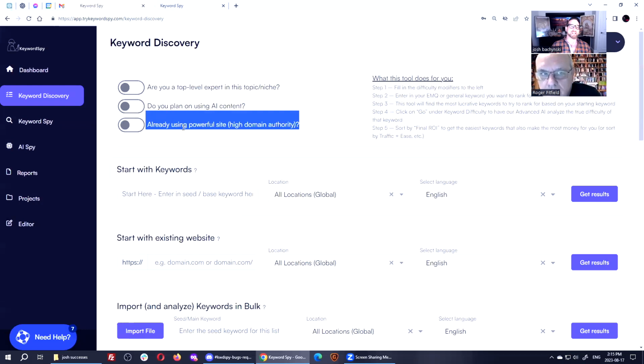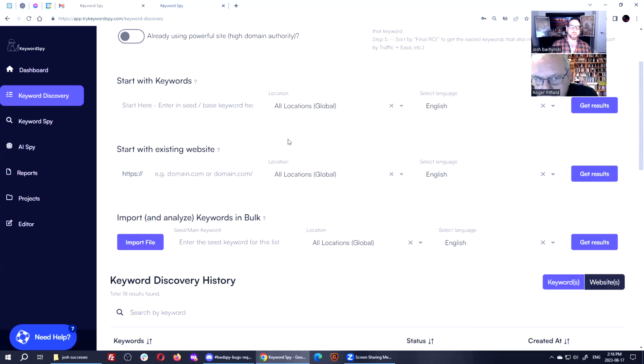And then the last thing is already using a powerful site or a high domain authority. Yes. That already ranks really well in Google. Would you say that it already ranks really well in Google? Yes, it does. Okay, then I would have clicked this and then it would have been slightly easier. I didn't click any of these things, but that doesn't matter. The difficulty numbers are still going to be within 20, 30% of what they would have been anyway. Okay. So we've done all that.